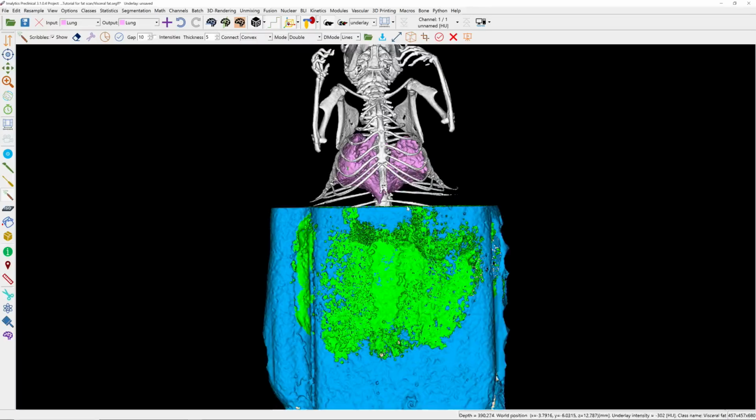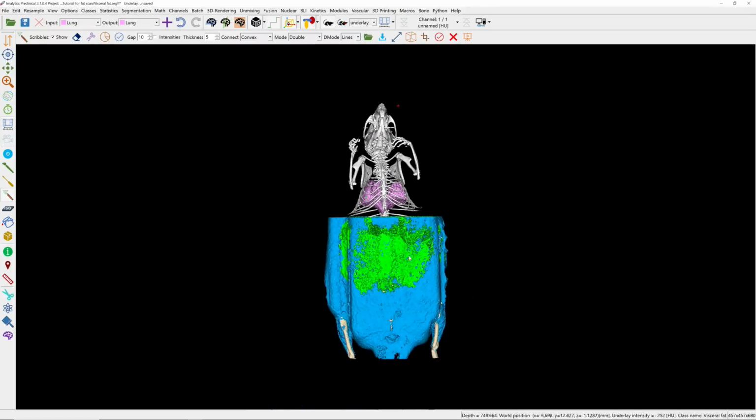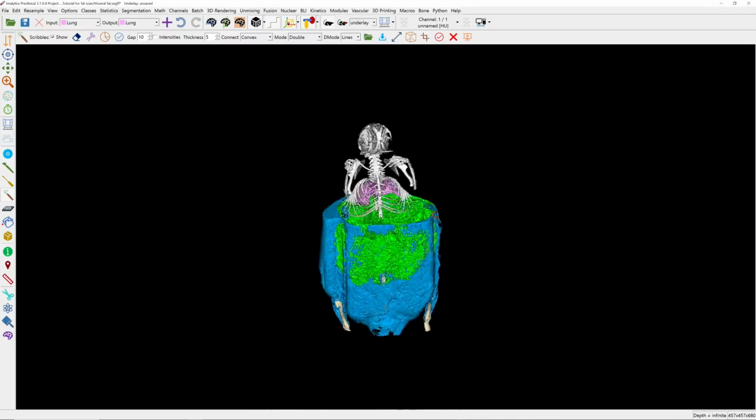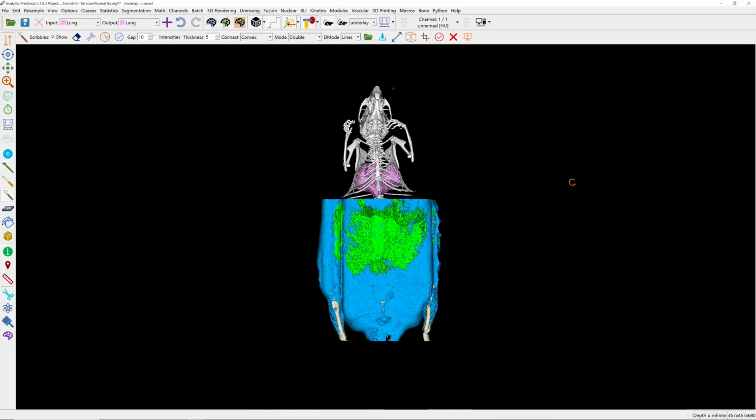Okay, and now you have a nice image in 3D of subcutaneous and visceral fat and the lung, and you can also save that segmentation. Okay, I hope that helped. Bye.